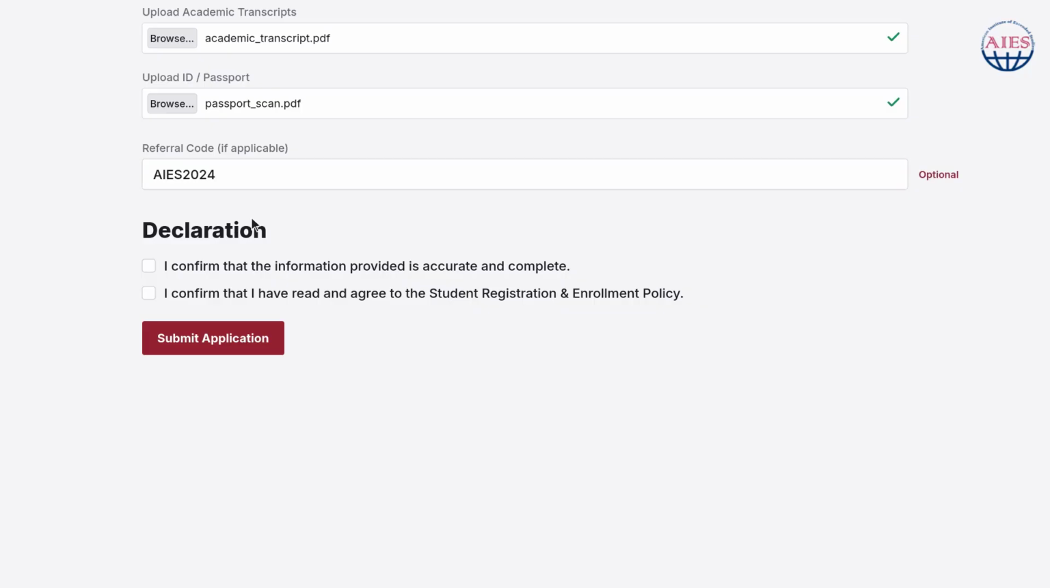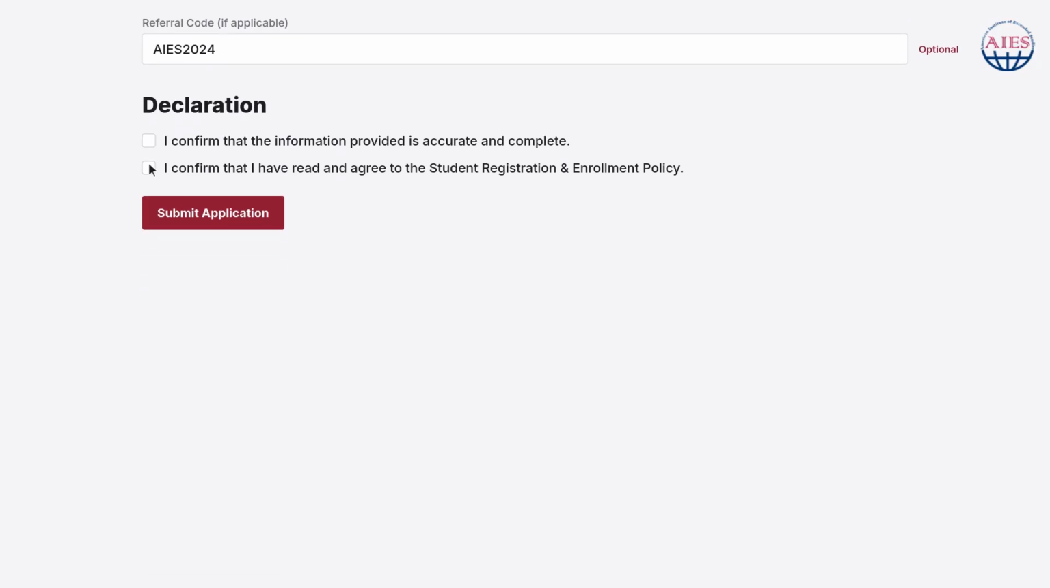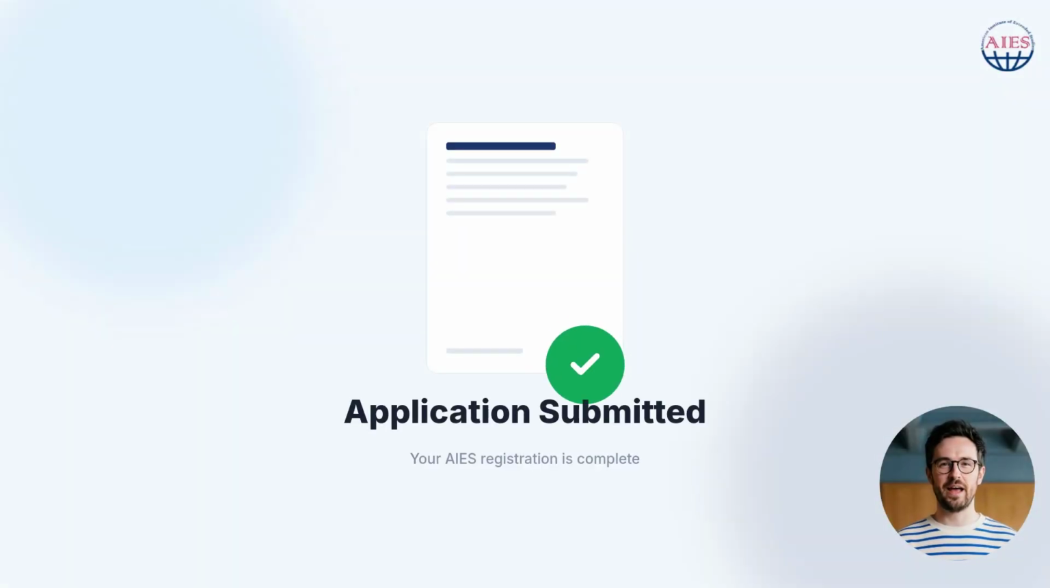Finally, review your application carefully. Confirm that the information you've provided is accurate and complete, and that you have read and agreed to the student registration and enrollment policy. Once everything is complete, click Submit Application. And that's it! Your AIES student registration is complete.